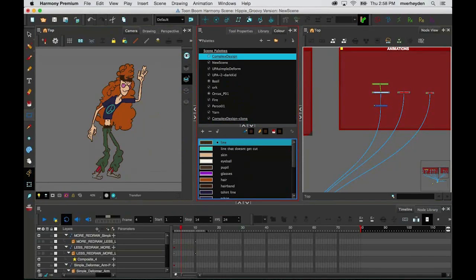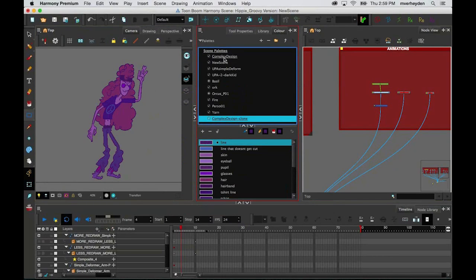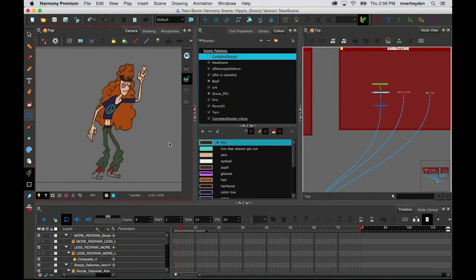Excellent. So we have time for one more question. The question is, how can you give perspective to a movement, like a character throwing a punch or kick to the camera? You could do it in different ways. I think the most efficient way really would be to redraw.